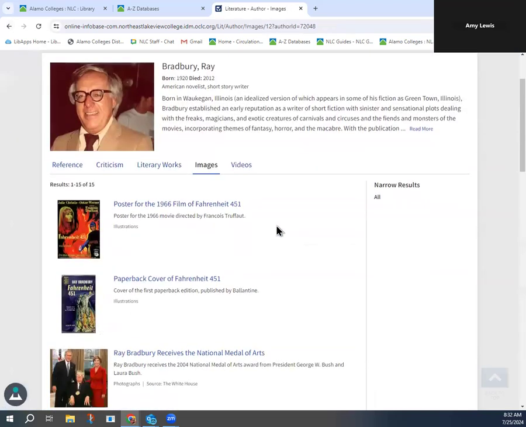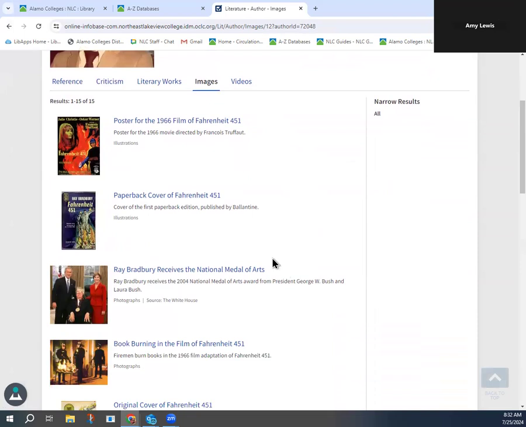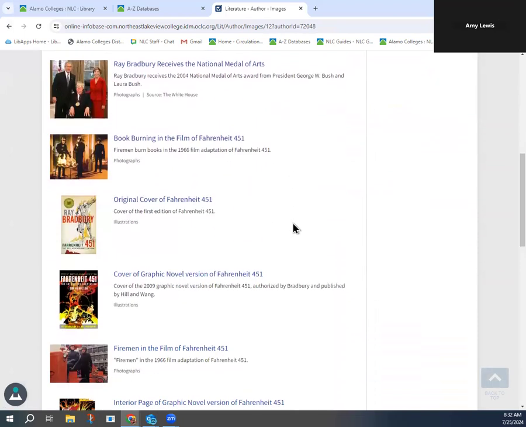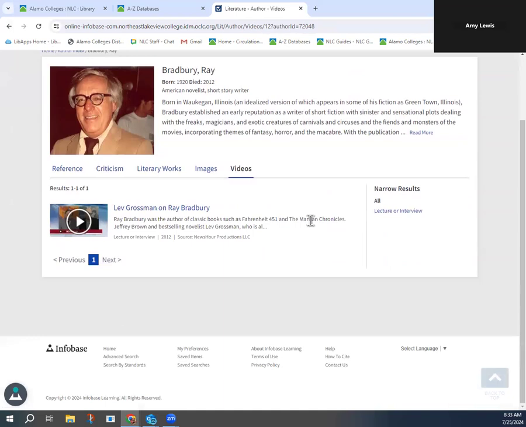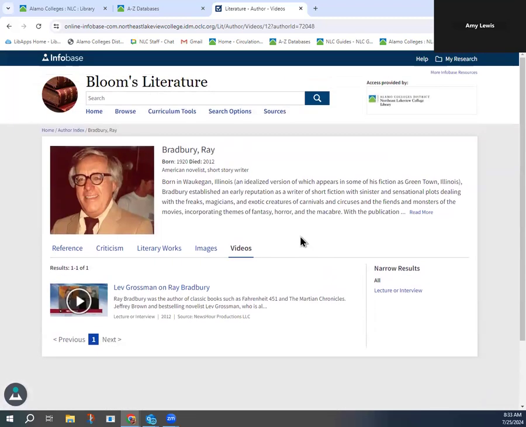The images tab has images, in this case, of book covers and of the author themselves. Really useful if you're doing a presentation and you want to spice it up with some nice images. And the videos tab can vary. In this case, it's an author discussing Ray Bradbury. Sometimes if it's a more recent author, it'll be videos of them discussing their own work, or there'll be interpretations, adaptations of the works themselves, which can be really cool to watch.